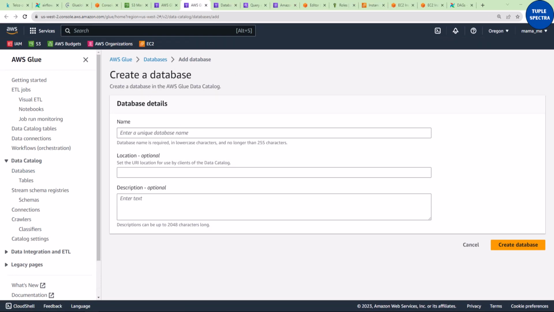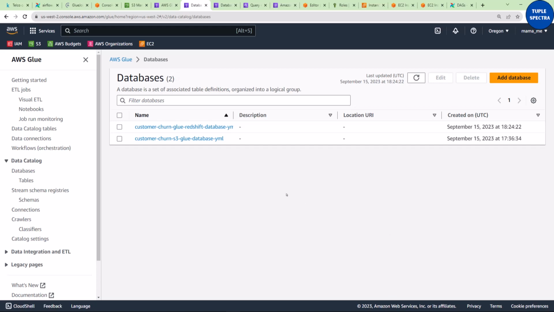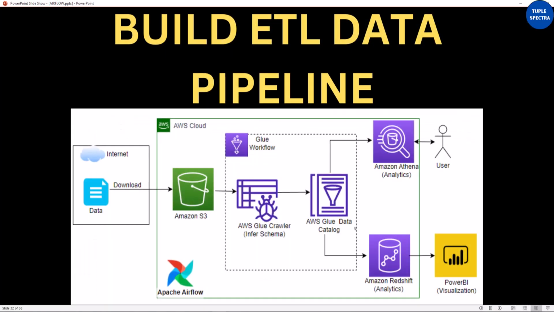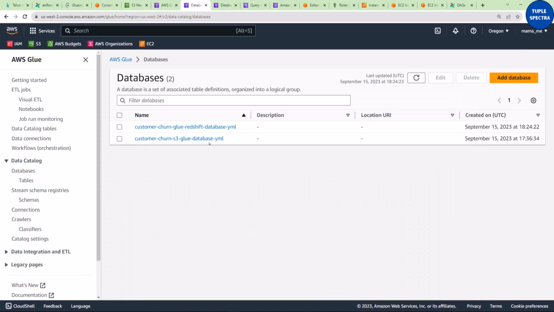You already have an idea of what we are doing right now because we did the same thing for S3. So I give it that name. You can see I say Glue Redshift. That means from Glue to Redshift database. So I will say create database. Now you can see that it is creating. It has created the database. This one is S3 Glue. That's for the from S3, right? And then this one is Glue Redshift. That means that we are saying Glue to Redshift right here. So that's how I'm trying to differentiate both.